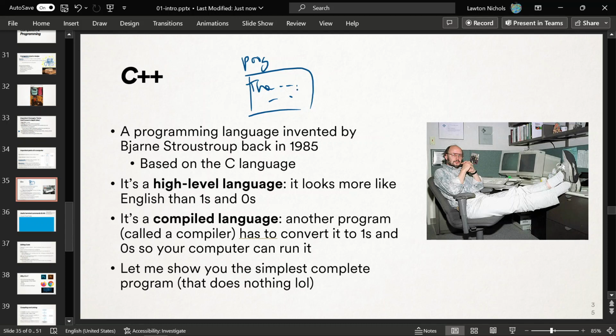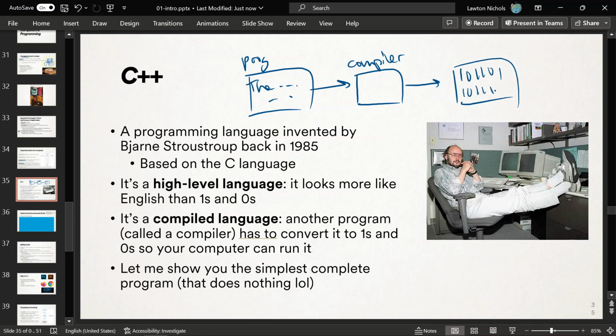We need to get it into a form that it can run, and we use what's called a compiler with C++. It's a compiled language, which means we have to bring in another program that somebody else already wrote called a compiler. We shove the program into that, and then out plops the ones and zeros that the CPU can actually run. So that's what it means to be a compiled language.